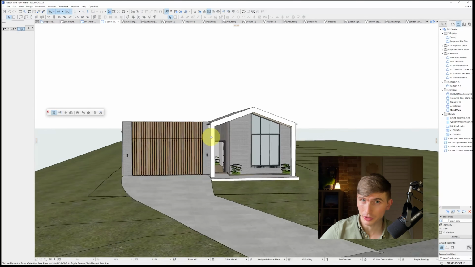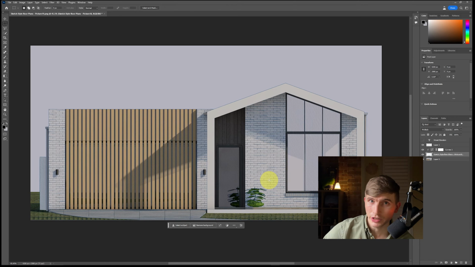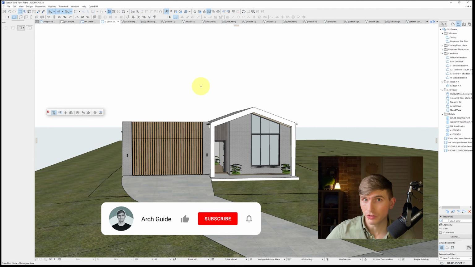Today we're going to take our 3D model, do a sketch render over the top, then a proper render, and after that, we'll take it into Photoshop and blend the two together. It's pretty easy, so let's get started.